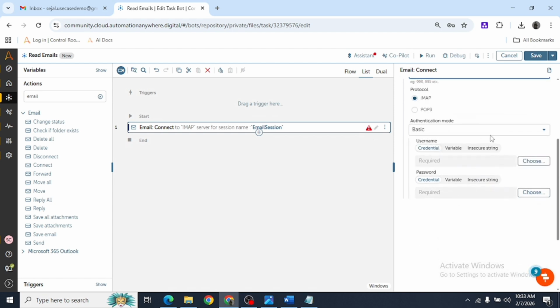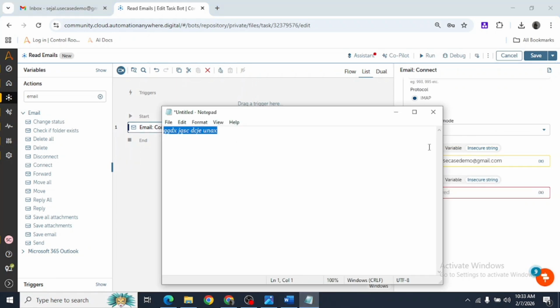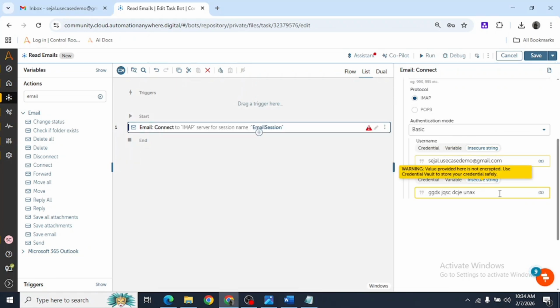And in the basic authentication mode, for the username, I'm going to click on insecure credentials. And here I'm going to type the email ID in which I have my invoices. Yes, so I have written that. And in the password, we want to paste the password that we generated in the previous step from the app passwords. And I'm going to remove the spaces. We don't need the spaces here. And I'm going to click on save.